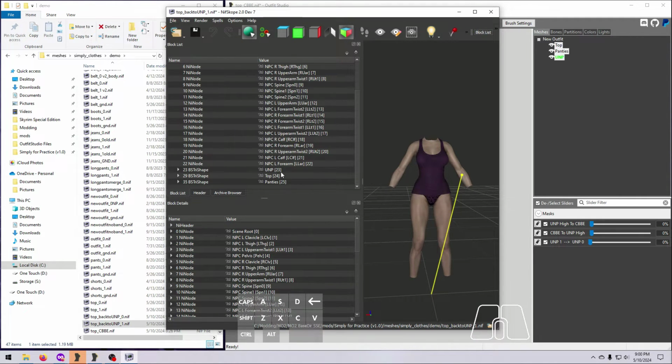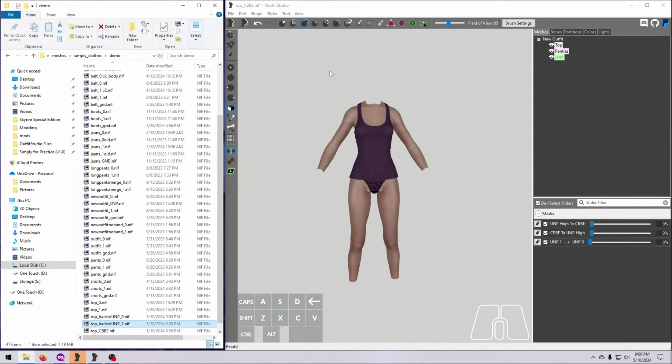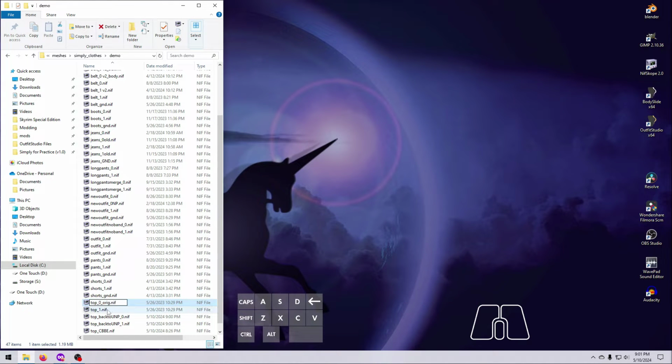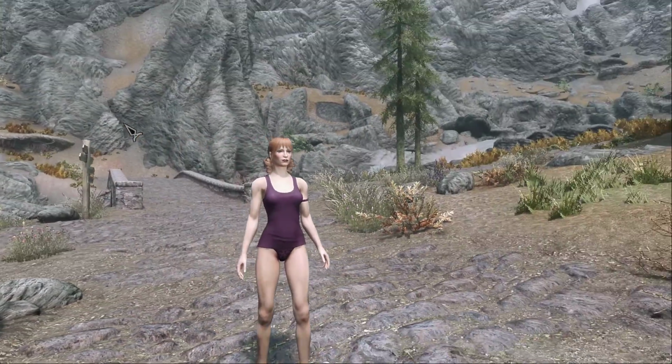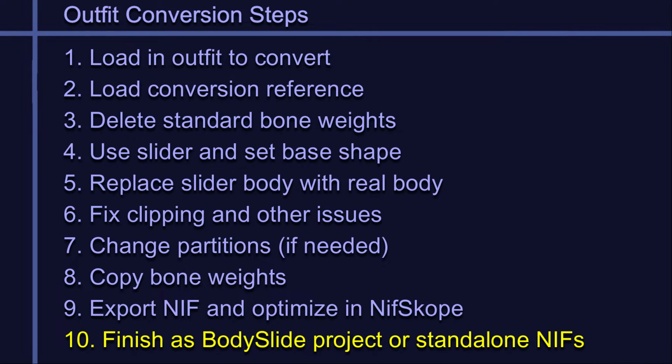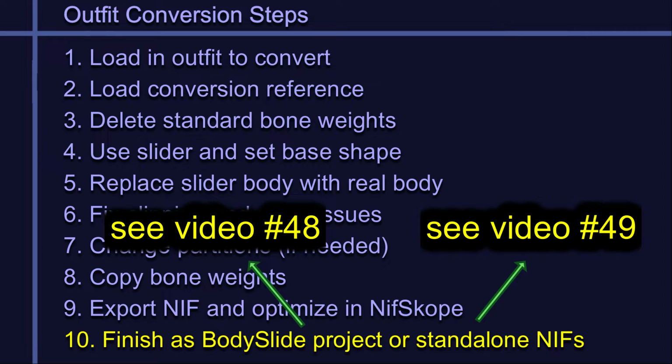The last step is to finish the outfit, and for this example I already did that to make the other size, so I'm all done and ready to test in the game. But be sure that you always complete your outfit conversion using one of the 2 methods that are shown in video number 48 or video number 49. These final steps depend on whether you are making the outfit for BodySlide or to put it directly into Skyrim.